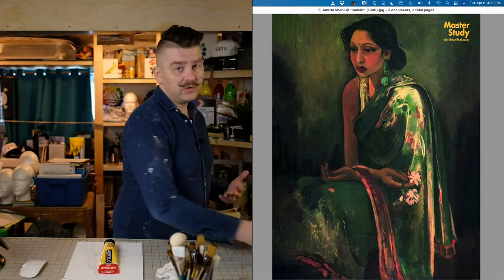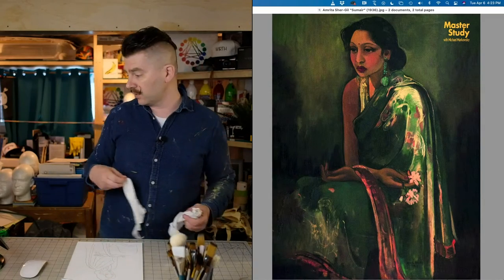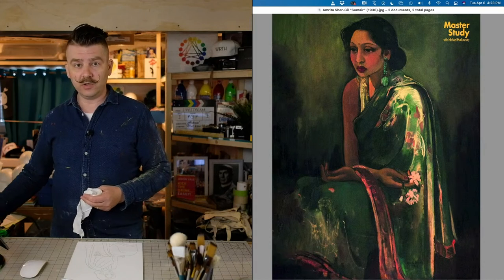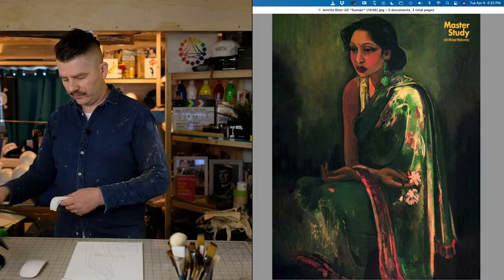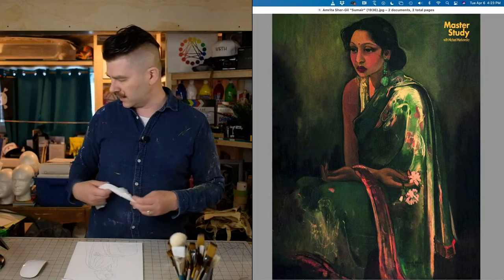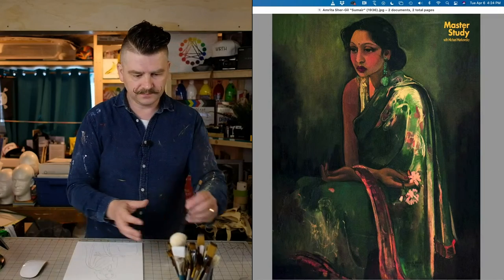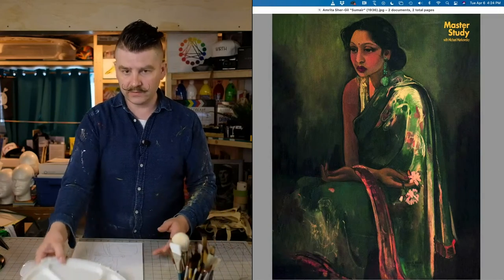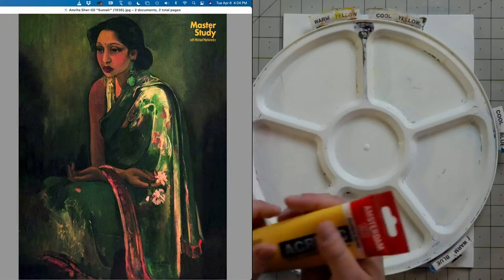That might be something I would do as a playful kind of test. But I think if people are tuning in and watching and want to actually learn how to paint this painting as close to how she painted it, I think we'll just stick with a warm yellow. So let's get some paint on the canvas here.